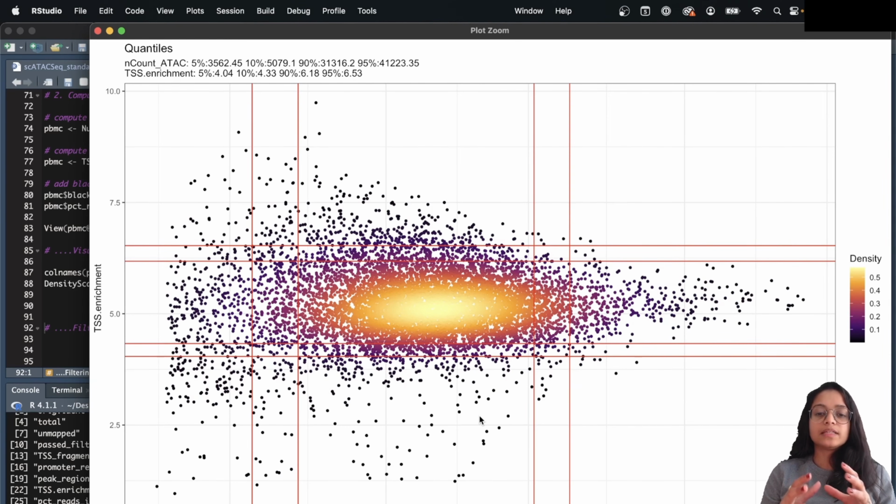Visualizing data in this way can help you come up with your filtering thresholds to ensure that you're not choosing a threshold that's too stringent, such that the majority of your cells are filtered out, but at the same time choosing a threshold that retains high quality cells.